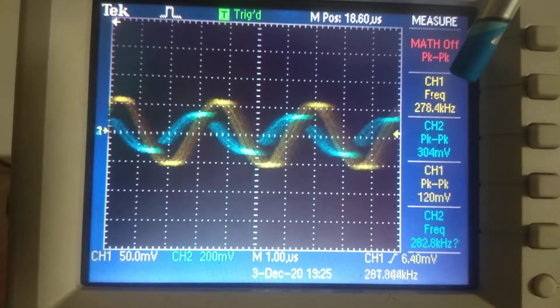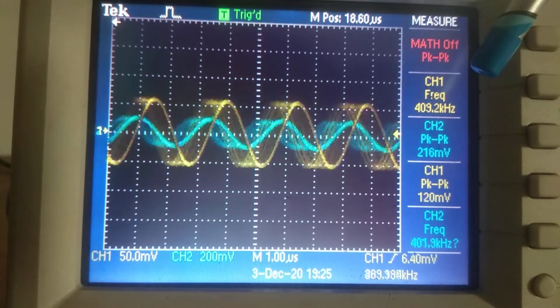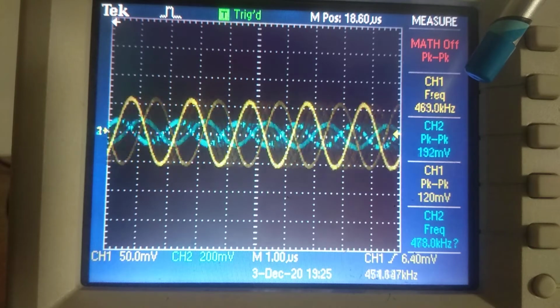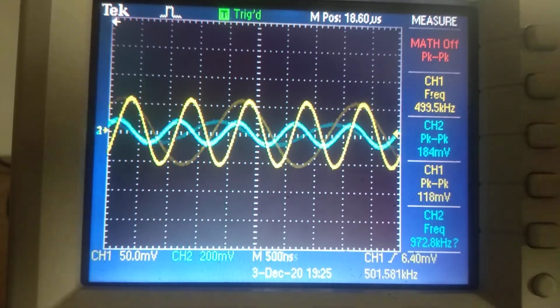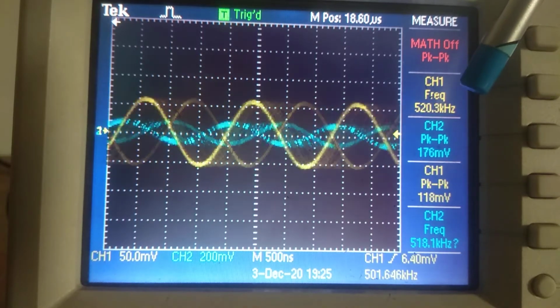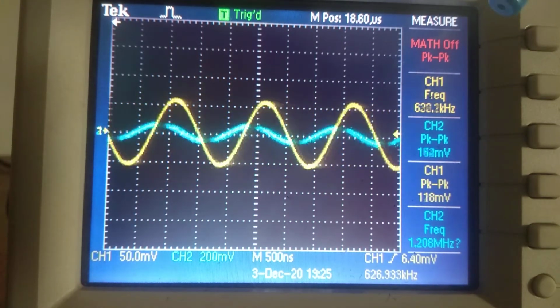Now if I increase it, let me increase. See, I am increasing to 300 kilohertz. It is 300 millivolt. Now I am going to 500 kilohertz. We will be checking the output. It is 184. The output has still not come down to the input. Input is 100 millivolt. Now I am slowly increasing.